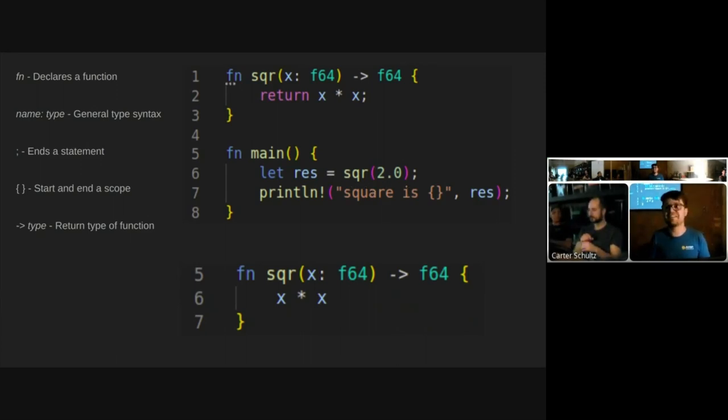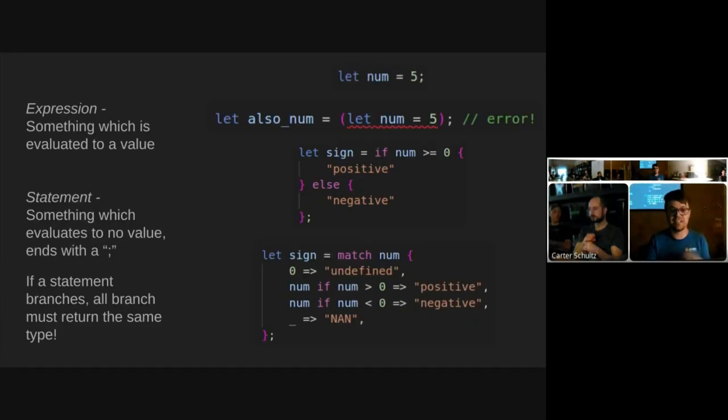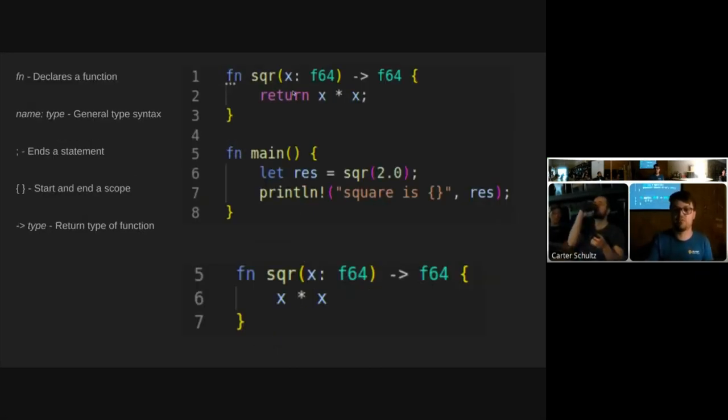One thing that Rust does let you do, though, is that it has a very clear definition in the language of the difference between a statement and an expression. If something returns a value, it's an expression. If it doesn't return a value, it's a statement. If a function ends with a line that is an evaluable expression, it just takes that as the return type. So I don't actually have to write return x times x semicolon and make it a statement. I can just say x times x and Rust will automatically bubble up that as the return type of the function.